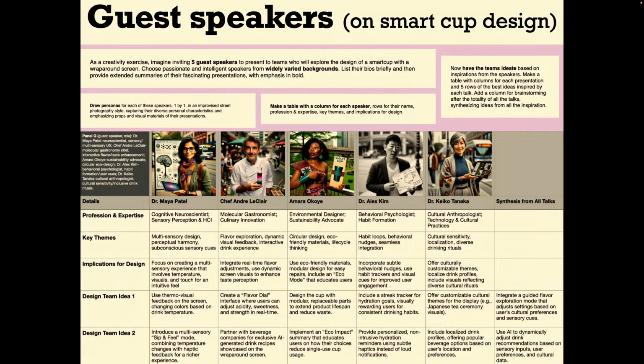But in any case, I asked for guest speakers. I asked it to draw them. I asked it to make a table. The table has the speakers' themes, what it means for the design. And then the last prompt asked for the team to do ideation based on the speaker's presentation. And so at the bottom, you have ideas your design team created based on that speaker.